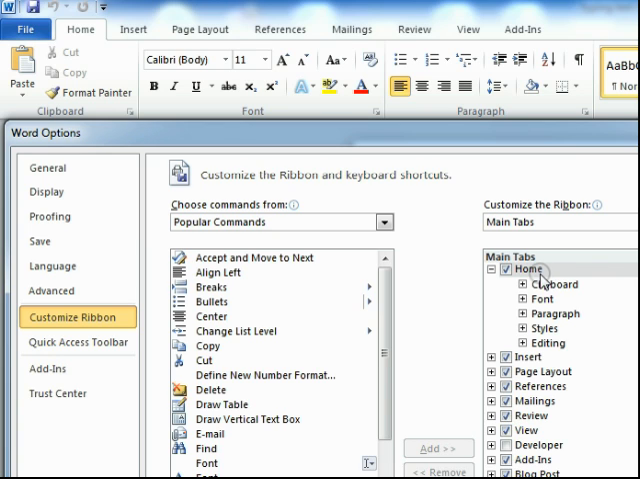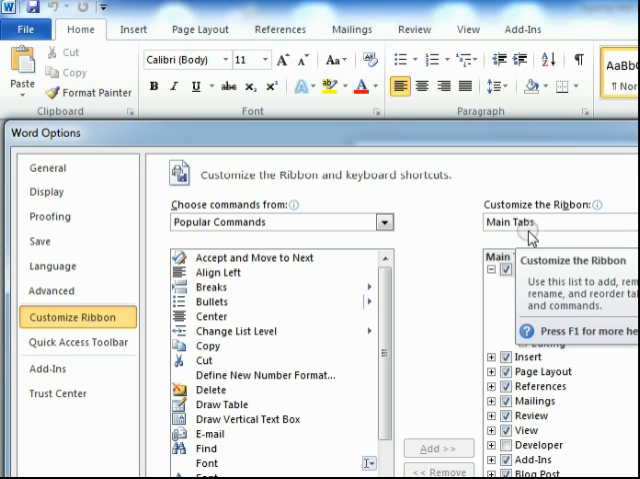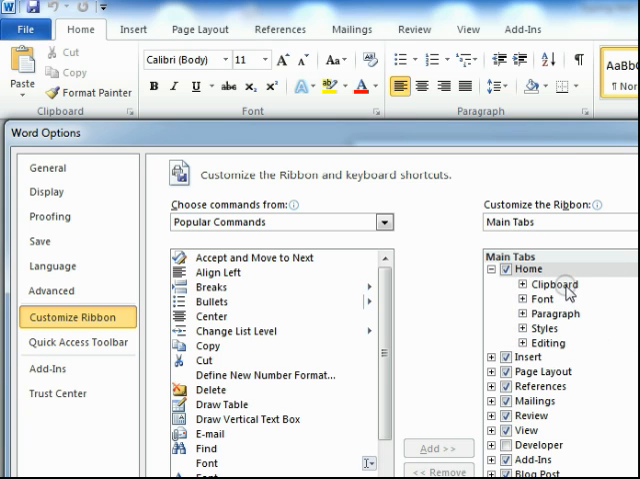And you'll notice that since the Home tab is selected in the section of Main Tabs, you have the groups Clipboard, Font, Paragraph, and Styles reflecting what you have here in the Home tab. Notice that all the other main tabs, such as Insert, Page Layout, References, and so on, are here in the same order as they are in the main menu.